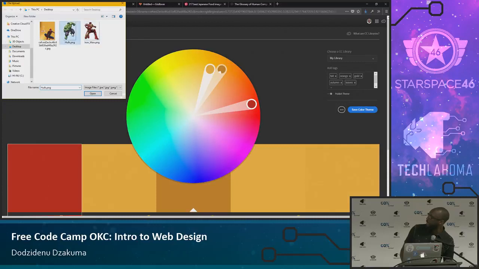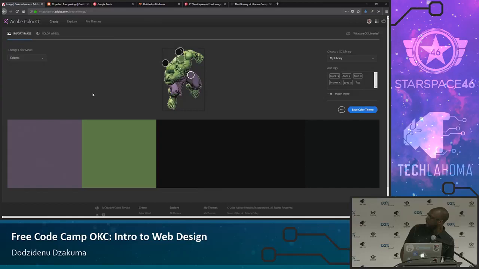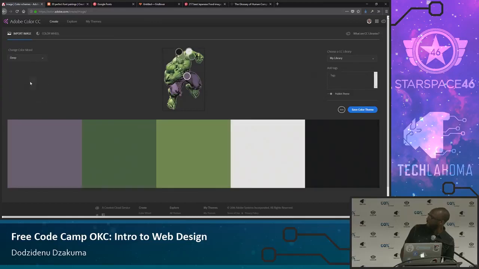Let's try the Hulk. That's okay. You could go ahead and choose styles, and that changes it. So you can change it like, oh, that's better. I could probably work with that and do something with it. So that's a good way to go ahead and start choosing your colors.